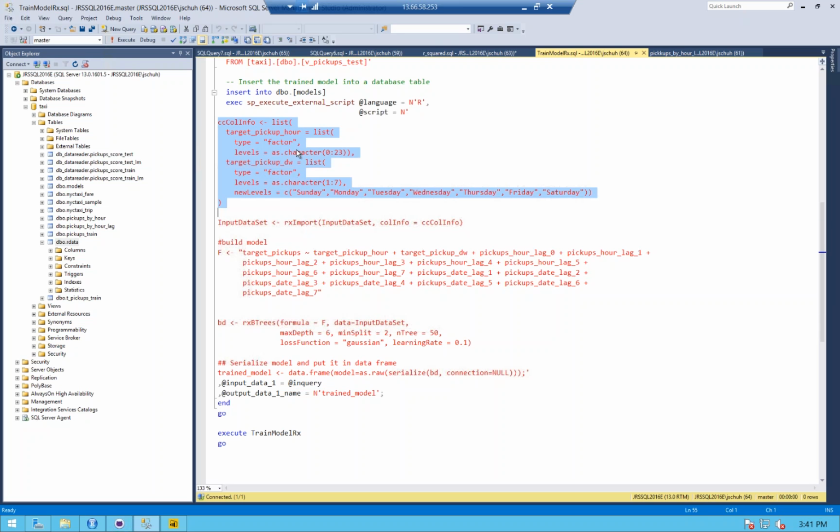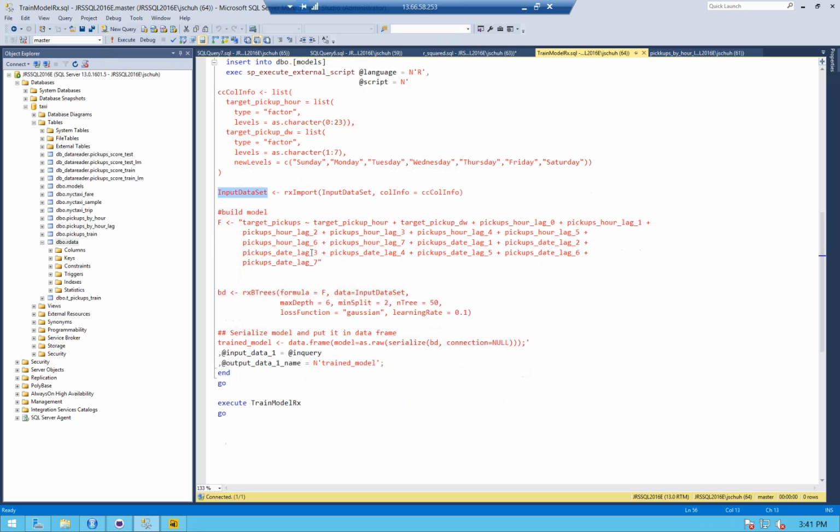And then we're going to do some stuff here, which is just saying that pickup hour is a factor, and it has values of 0 to 23, and day of the week is also a factor, or a categorical variable, and it has values 1 through 7, which can also be read as Sunday through Saturday. So the data comes into this script already set to the variable called input data set. And so all I'm doing is adding this column information to my data set and resaving it over itself. So all I'm doing is adding some metadata to it.